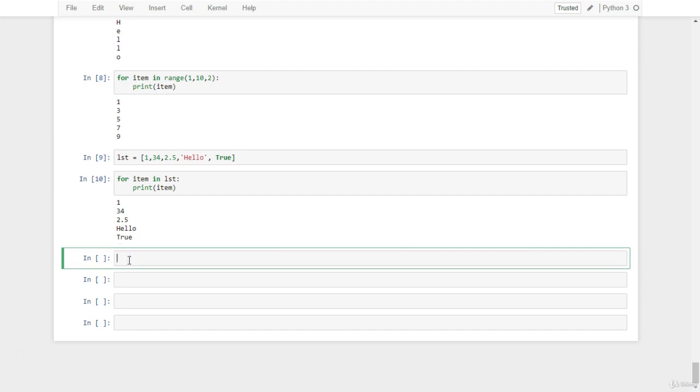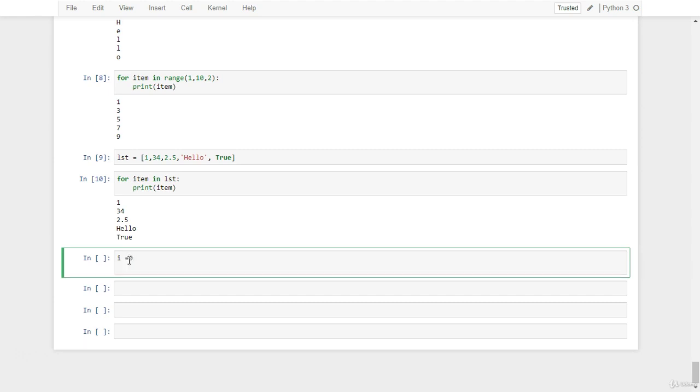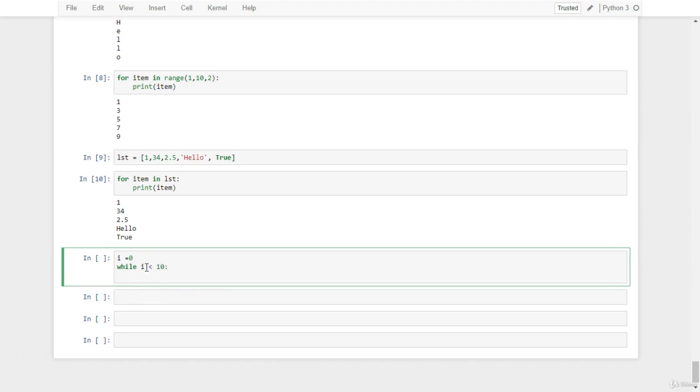I'm going to define one variable. Let's say I is equal to 0. And afterwards I am just going to use this while loop to print the same 1 to 10. So after while, I just want to put one condition. Let's say I is less than 10. As long as this condition is satisfied and true, it will enter inside the loop. If this condition is not satisfied and returns false, it won't enter the loop.